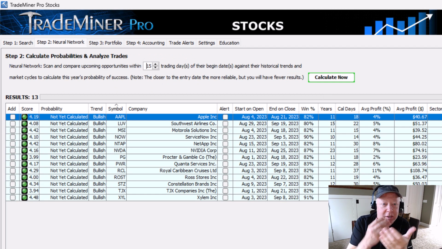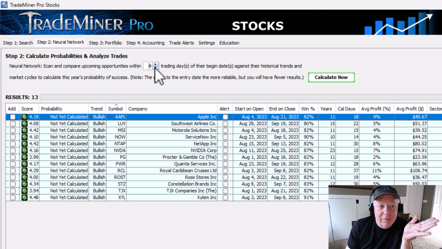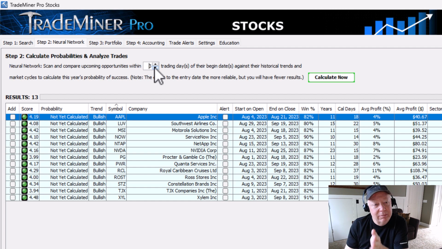It's going to go out and look at the current markets and see what's going on, and we can come through here and say a neural network scan and compare upcoming opportunities within, this is 15 trading days of their beginning date, against their historical trends. Now, the smaller that number is, the more accurate it's going to be, right? Because it's closer to the date of the trade. And the more data we've got, the better it's going to be.